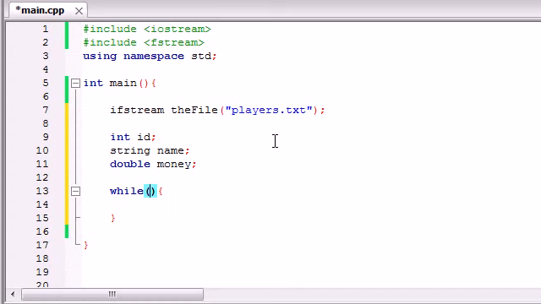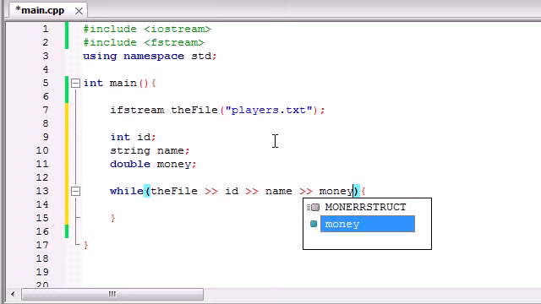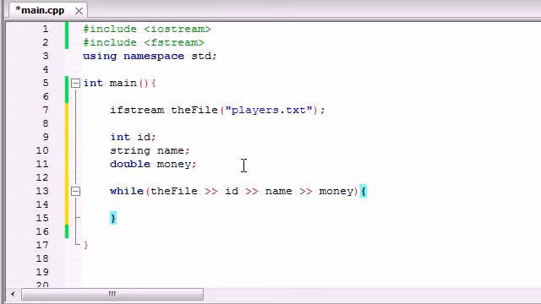Just like when you use cin to get information from the keyboard and store it in variables, now we're getting information from the file. So we type the file, and that's where the information is coming from, and we're going to store the first piece of information in id, the second in name, and the third in money. It's going to loop through this while loop and look at the file each time, and every time it gets to a new piece of information, it's going to store an id, name, and money.